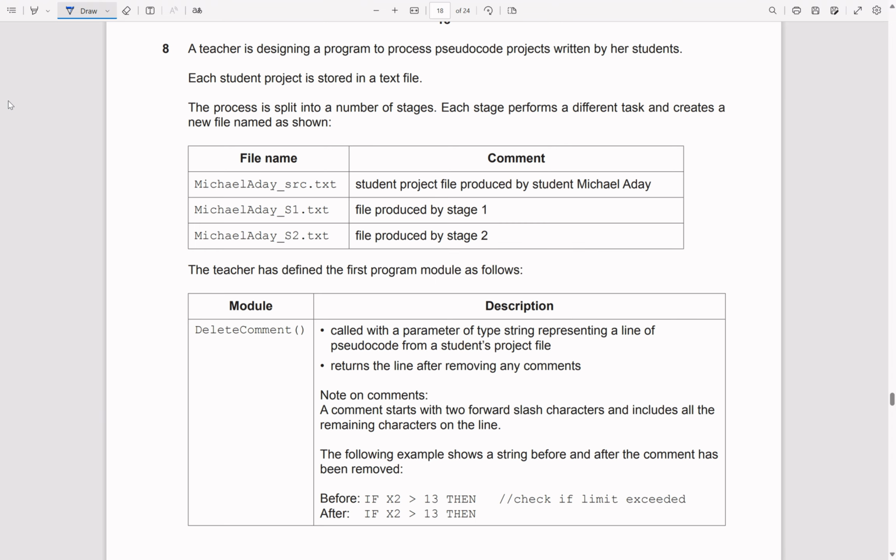Now for the last question, question 8, it says a teacher is designing a program to process pseudocode projects written by her students. Each student project is stored in a text file. The process is split into a number of stages, and each stage performs a different task and creates a new file, named as shown. So I guess Michael Aday underscore source text file. That's going to be a student project produced by student Michael Aday. Then the next one is appended with S1, the file produced by stage one. The next one, S2, stage two.